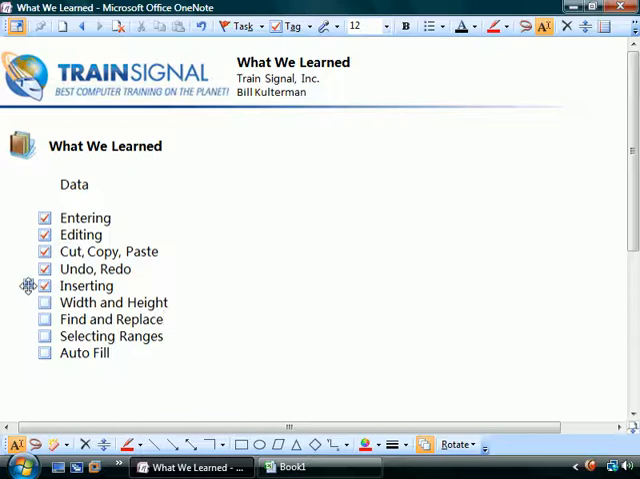Inserting. We talked about how to insert rows and columns, how to delete rows and columns. We adjusted the width and the height of our rows and columns. We used find and replace to easily change data in our cells. We learned how to select ranges of data. We had a lot of neat things there, click and drag, and a bunch of keyboard shortcuts. And the last thing that we talked about was autofill. We learned how to use autofill to streamline entering text, days, months, creating a custom list.